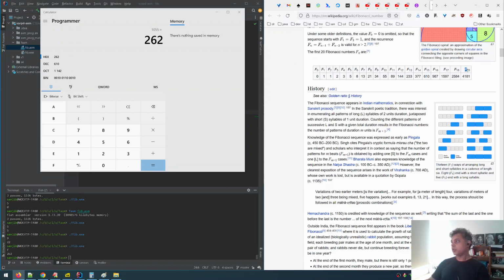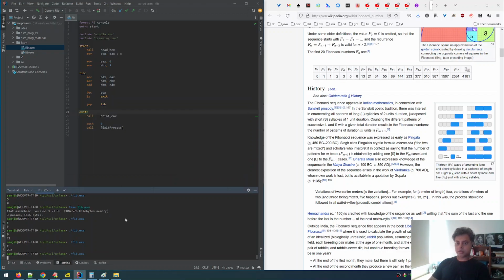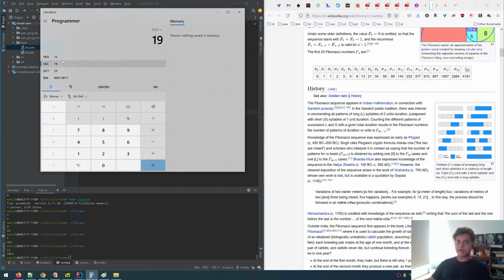Now let's try one big one here, like 19. So 19 in decimal would be 13 in hex. So 13. That gives us 1055. So let's type in 1055 in hex. That gives us 4181, which is exactly what we have here. All right, that's it. I hope you enjoyed this video.